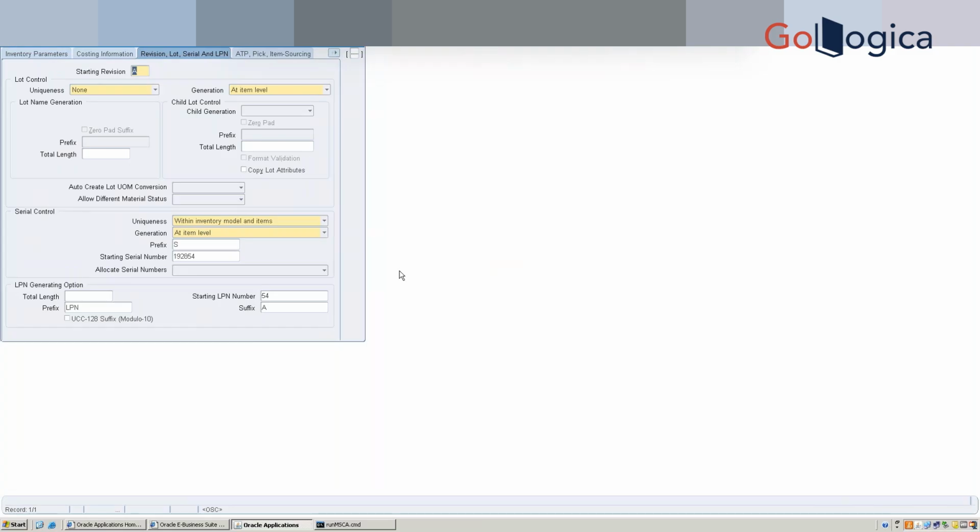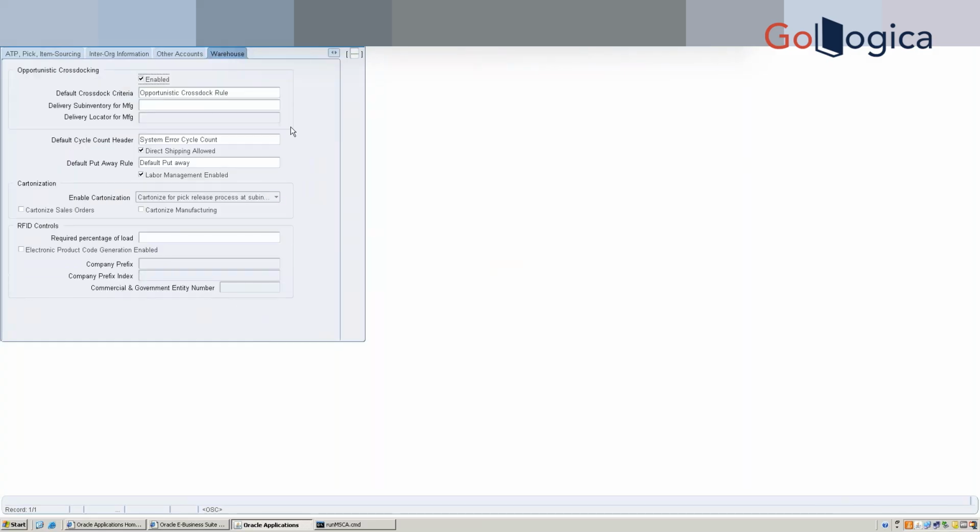Next, go to the other tab for the LPN, go to warehouse. Here we don't have to do anything, just a default put away rule that we're going to create can be given here, or the default put away rule which is already given by Oracle can be placed in the same place. There has to be a default put away rule, correct.